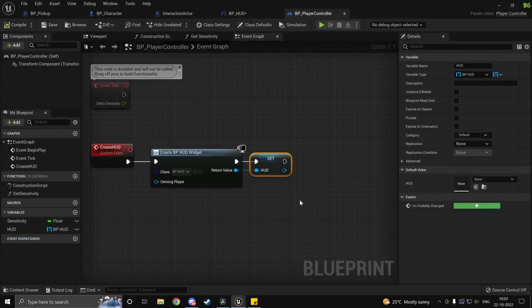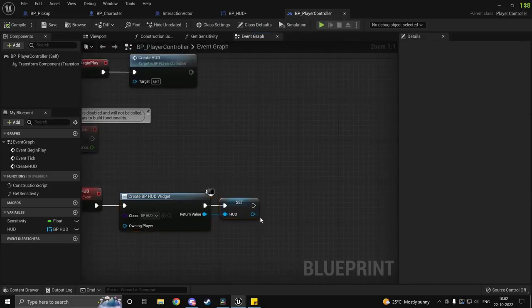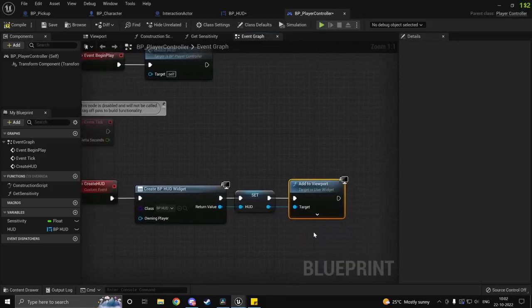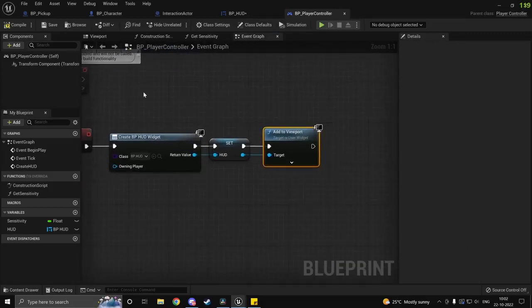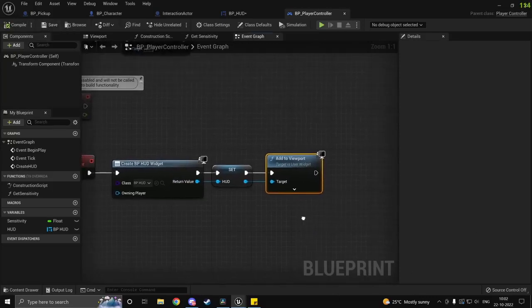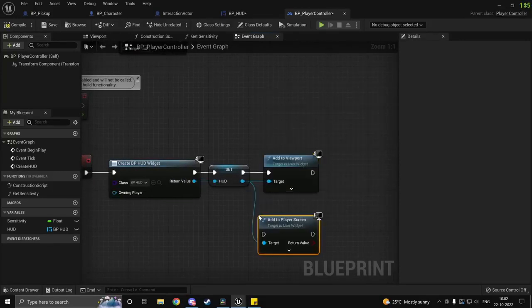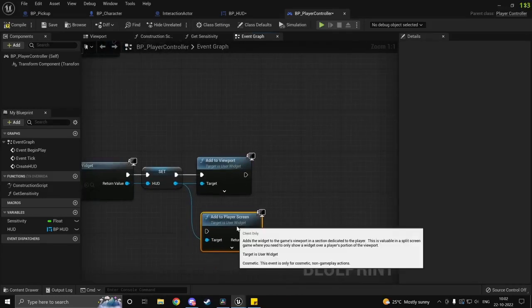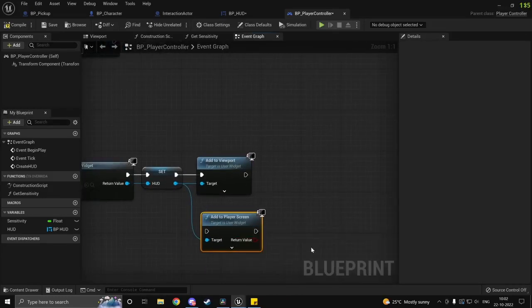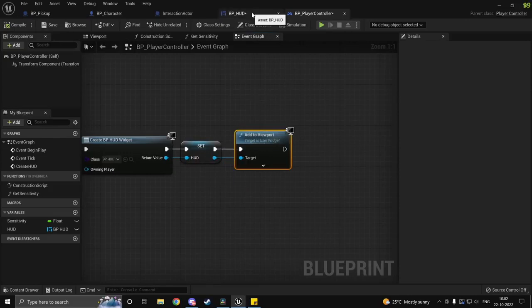However, we still haven't actually created it. We have just internally stored it, but if you want to show it on the screen, type in add to viewport. So now this should be added to your screen. However, there is another thing which you could do actually. There is another option called add to player screen. However, this is not really used that much. So this is usually used for split screen and stuff like that. We'll not get into this. So you'll use add to viewport most of the times.